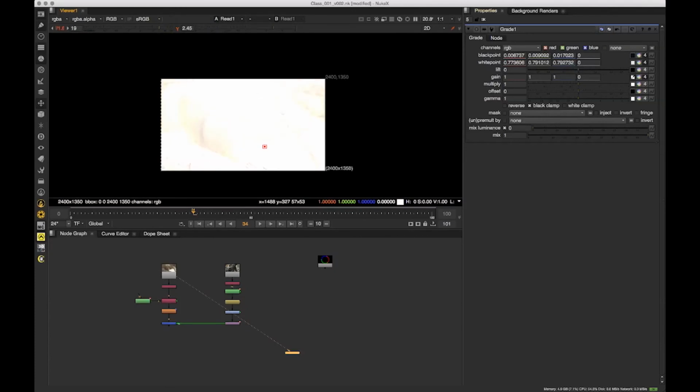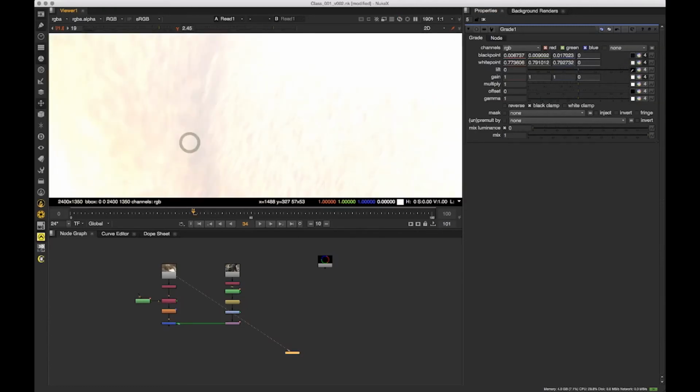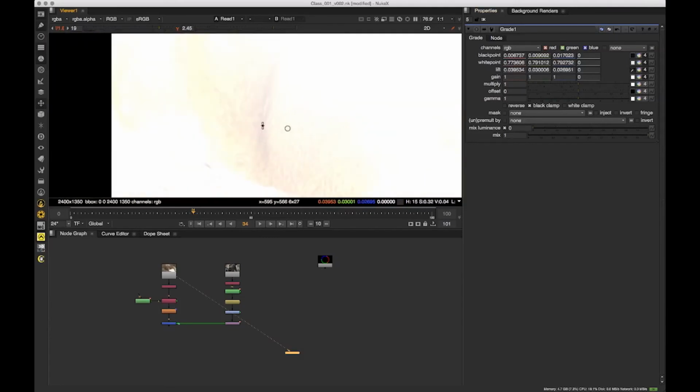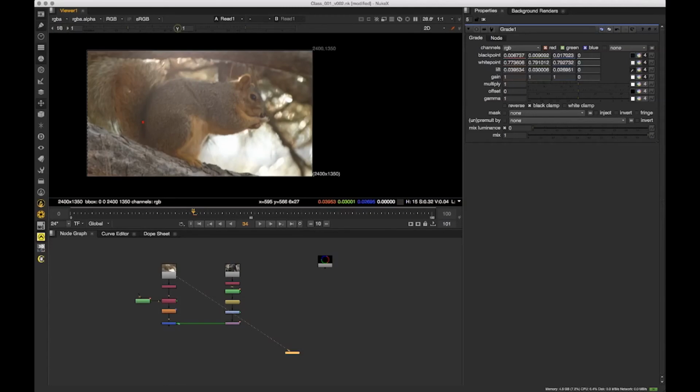So let's go ahead and select the lift color. And let's select this area here, again holding Command Shift to draw a little box. And we've selected lift color. Let's go click on these to bring them back to normal. So what the grade node is doing is it's going to remap.